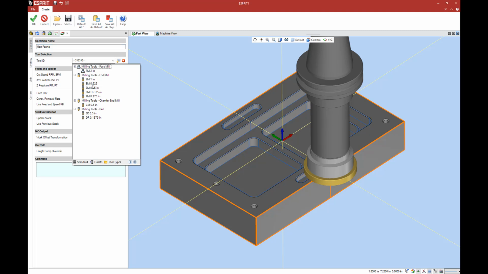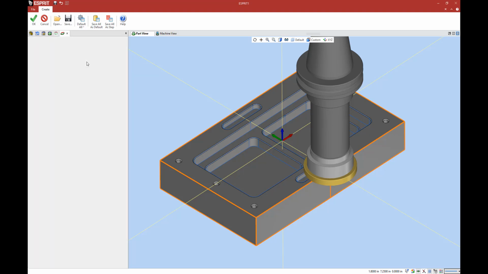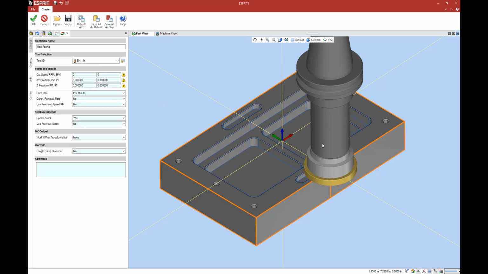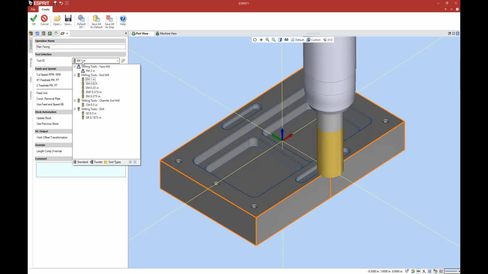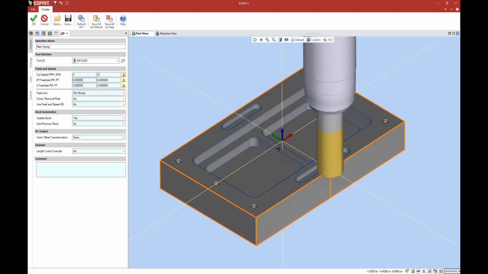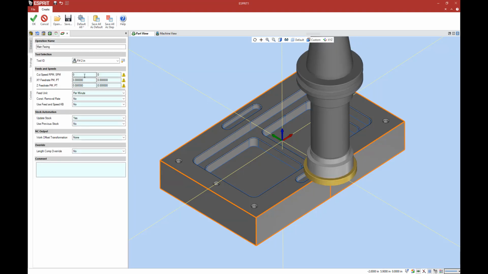Let's go ahead and choose my tool. Here's my tool list. As I choose my tools, you can see it dynamically show up in the workspace here. So a nice little way of showing the size of the tool relative to the area we are machining. So I'm going to choose my face mill. Let's just enter some sample feeds and speeds.